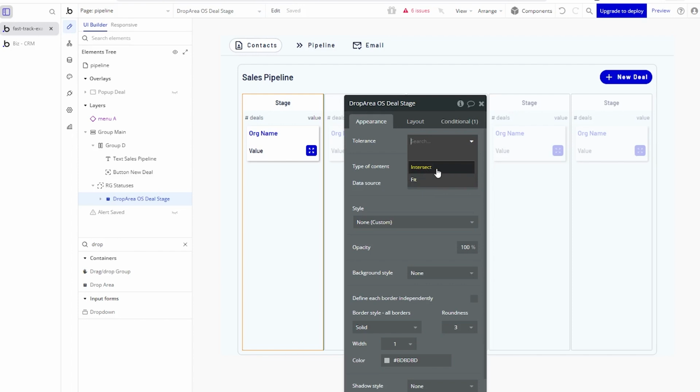Rarely will you want to select the fit selection here. Intersect is going to be the most common and really the most forgiving and helpful for the user. They don't have to really get it exactly right where their mouse lands. So I do recommend intersect for most cases.